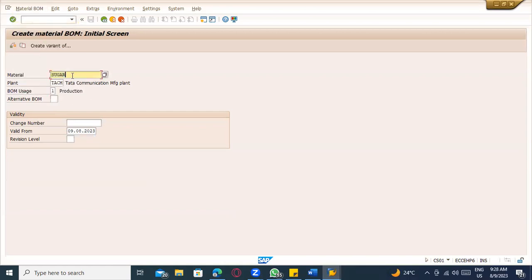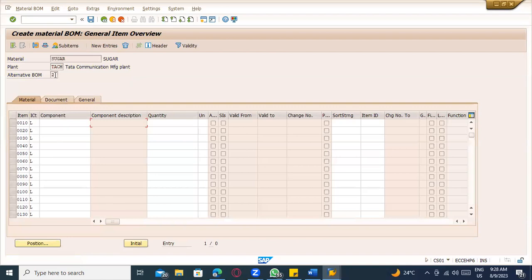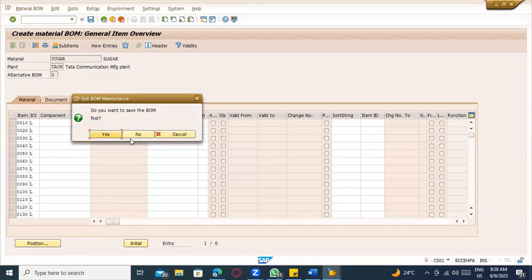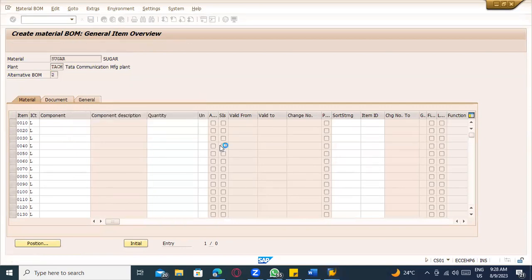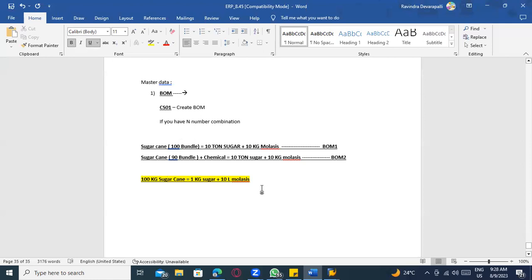If you say that I just go with this, then the system says that one BOM already exists, so now you're creating alternative two. The system will ask you to create the second alternative BOM. So you can create a number of alternative BOMs, a number of combinations you can use. This is the way you will be creating the bill of material. Any questions here? How to create a bill of material?